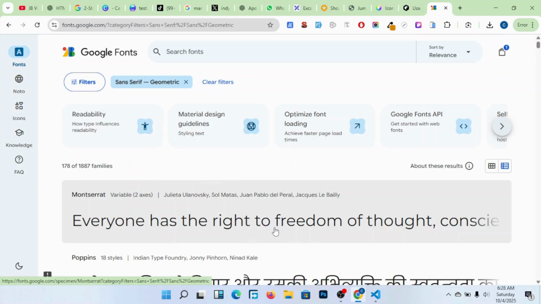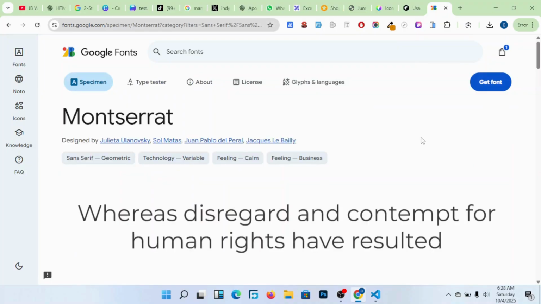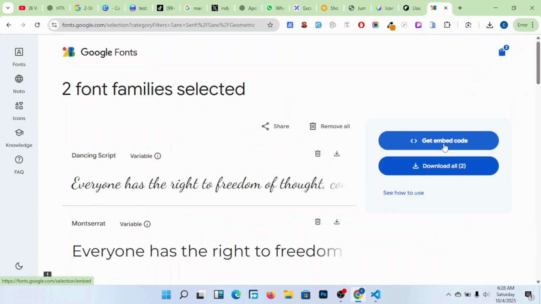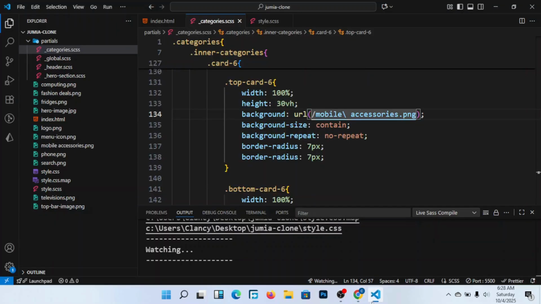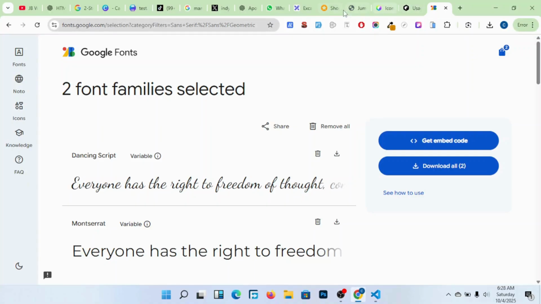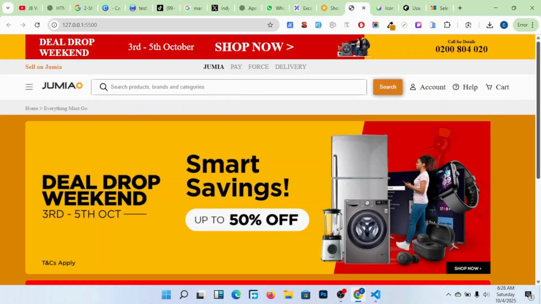Maybe Montserrat and you see. Maybe Montserrat would be good. Just get this font and you see. But no, not. And the Poppins. Maybe get font and you see. But Montserrat is not very good. So let's just see here. So members, as you can see, our clone is here.